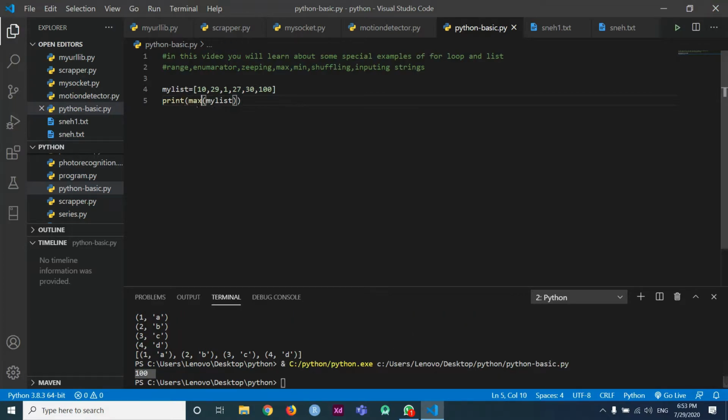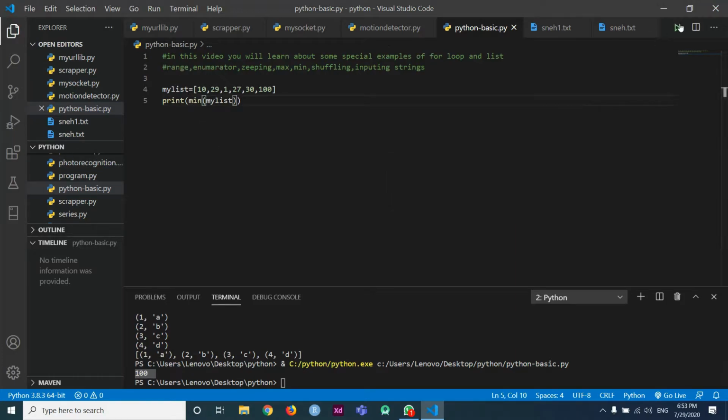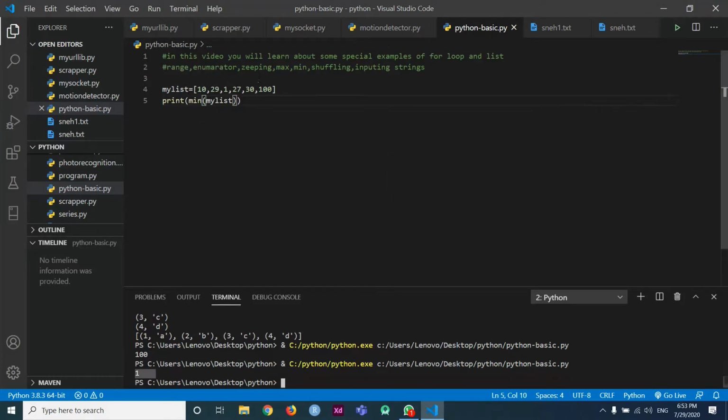There is a min method also. Min will print the minimum number like this. It is the minimum number in the list.